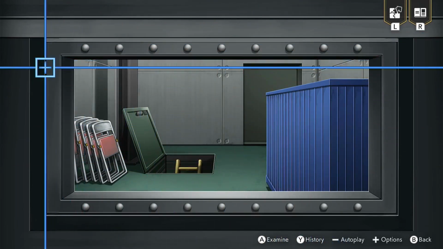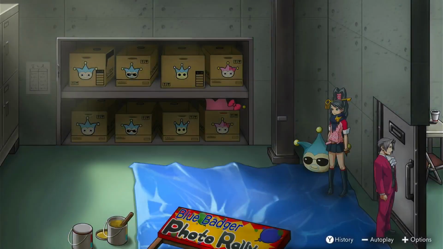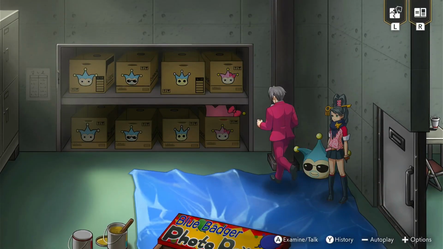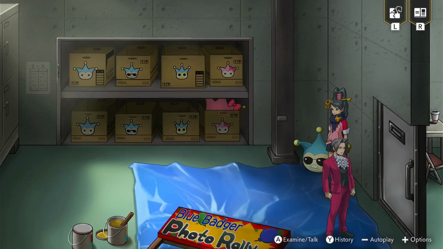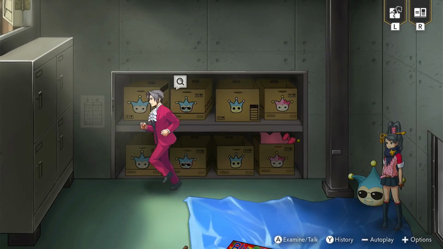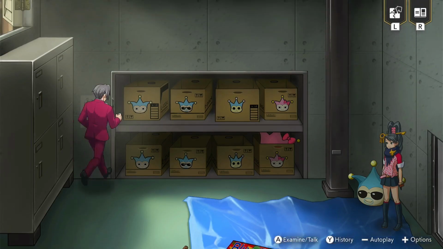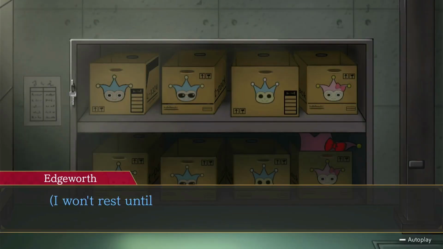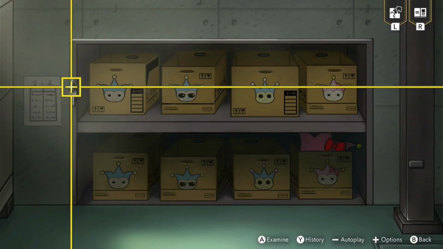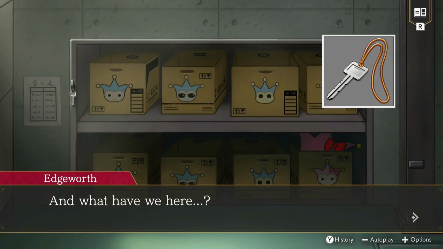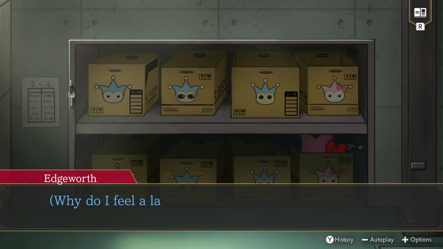Great. Alright. So I know that we'll probably do something with looking under this tarp, but I've got to look at this key. And what have we here? Like maybe the key will unlock the... Oh god, how are these guys so bad? How are they so bad at their job?